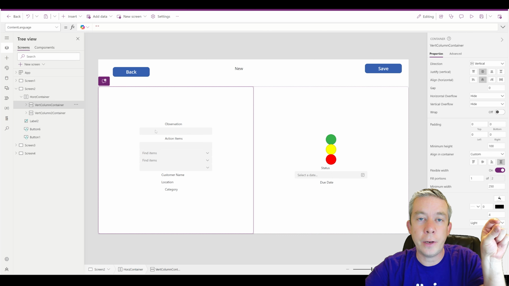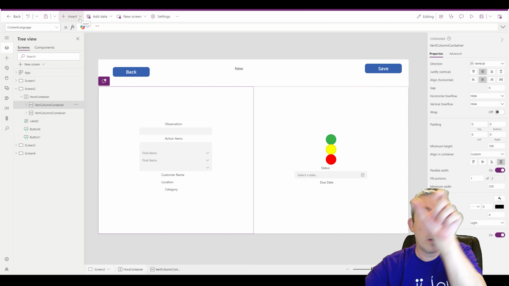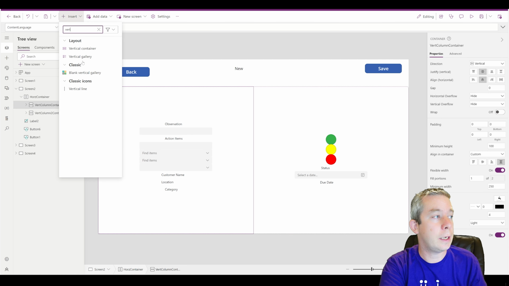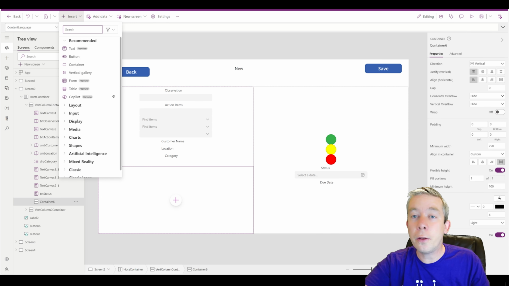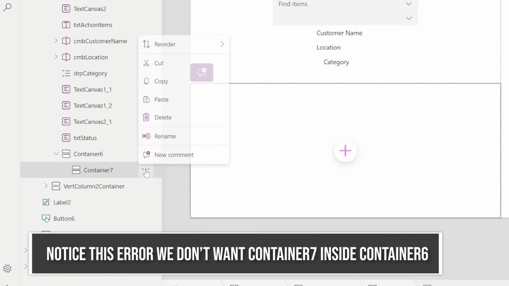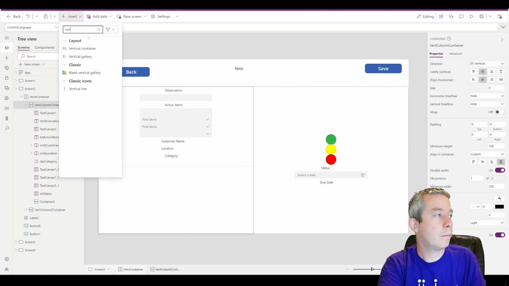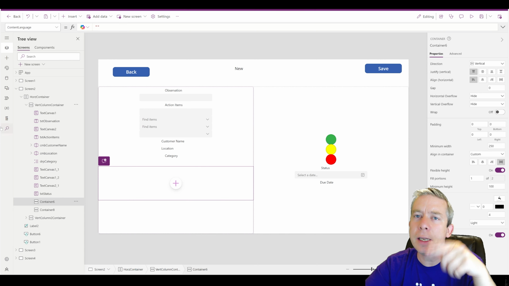I want it to say observation, and on the right, I want it to say the text field. So inside a vertical column container here, I'm going to create 2 more containers. I know this gets crazy, but keep up with me. So now we're going to do another vertical container. So here, container 6, we're going to insert another vertical container. Oh, we did it wrong. So notice how it went inside there. We don't want that. We want it inside our vertical container here.